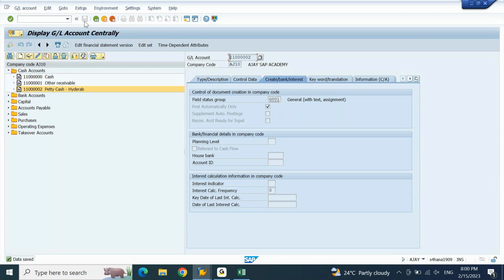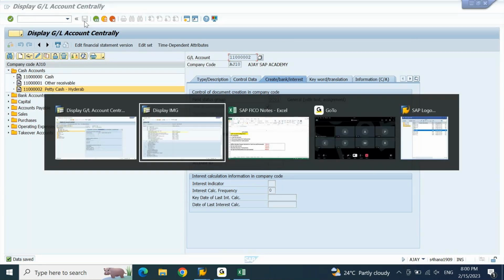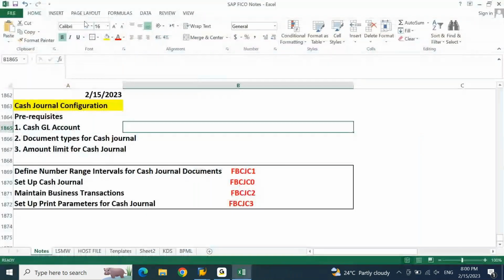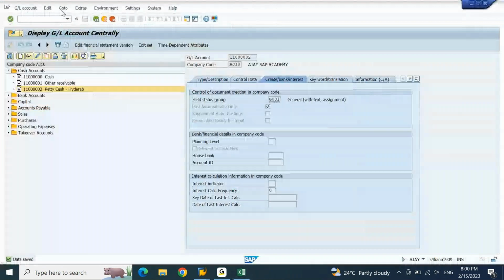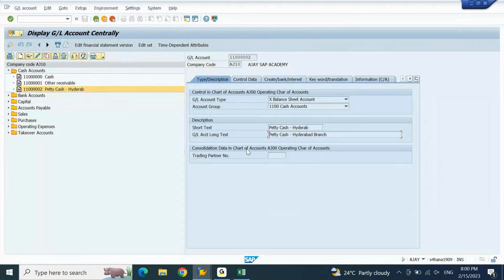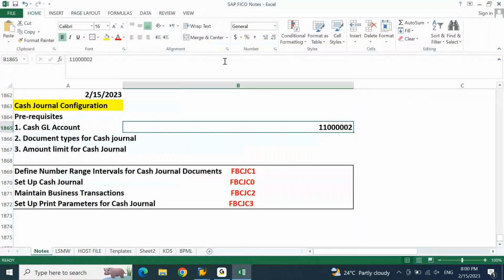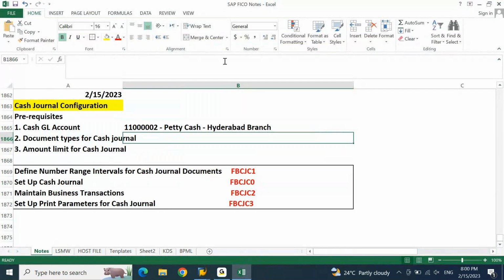Okay, this is your cash GL account. Let me put the GL account here. Now the description of this GL account is Petty Cash Hyderabad branch. All right. Now document types for cash journal.